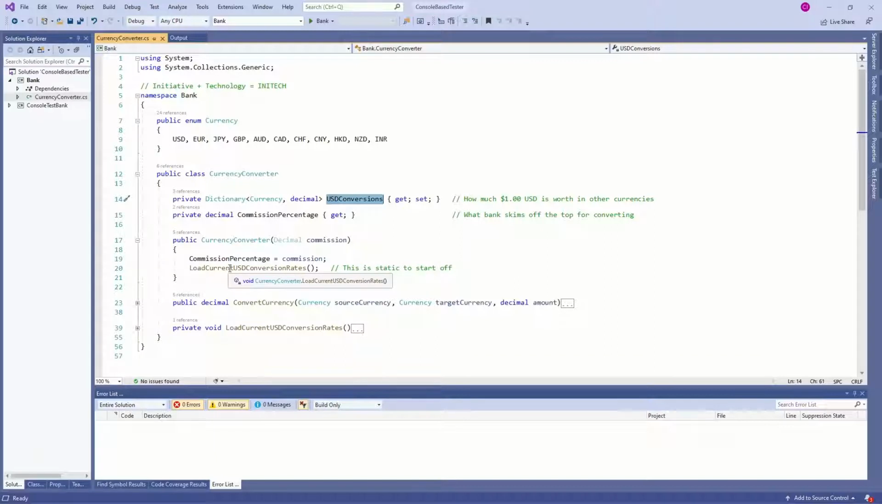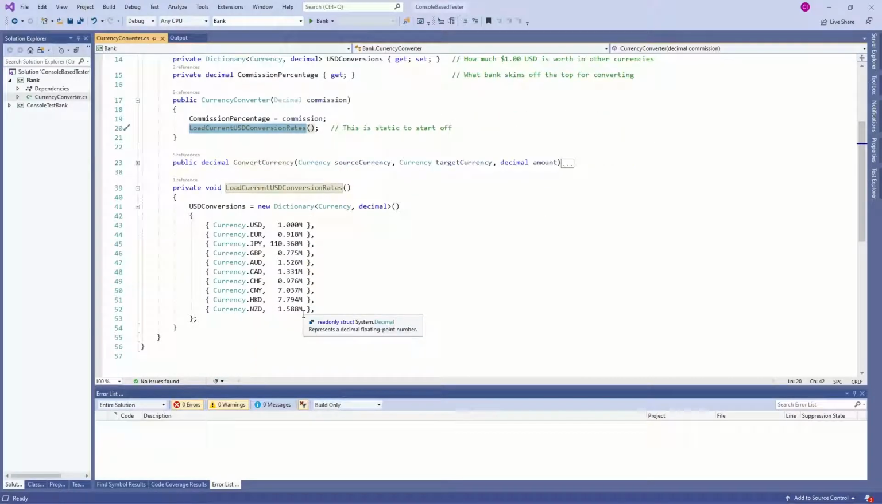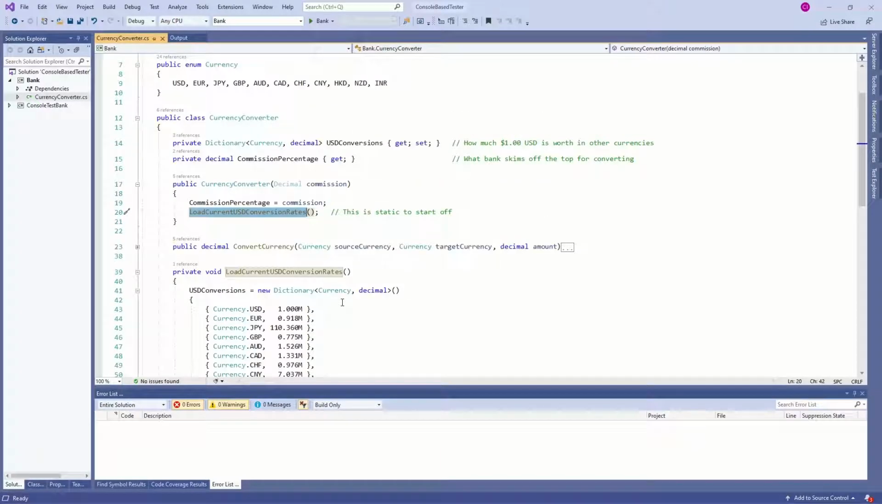And then we also have this load current USD conversion rates function. This is a private helper function whose sole responsibility is to load the conversion table. As you can see here, I've defined this as a static dictionary. For now, it's containing the values that I scraped off of the web a couple of days ago. You can imagine it being more sophisticated, actually reading the data off the network live and dealing with the fact that currency rates will change as time goes on. But to keep things simple for this demonstration, for this unit testing, this is going to suffice.